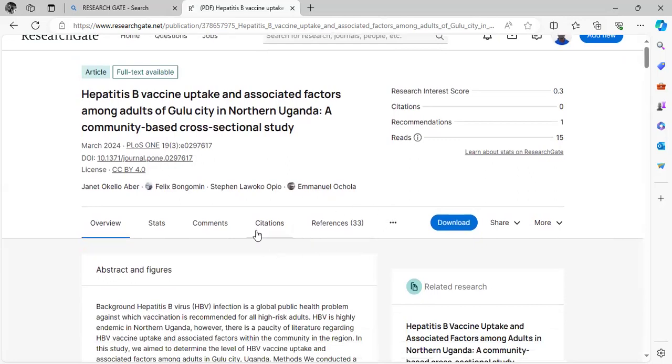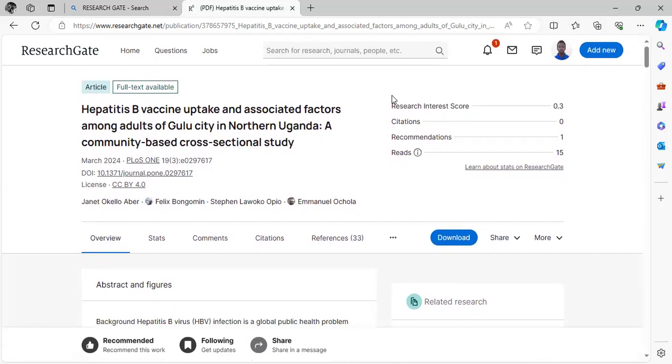So you recommended, you cited, you get it. Yes, all of those things benefit the researcher. You see this research interest score. A certain score is added to this researcher's work whenever you recommend their work.